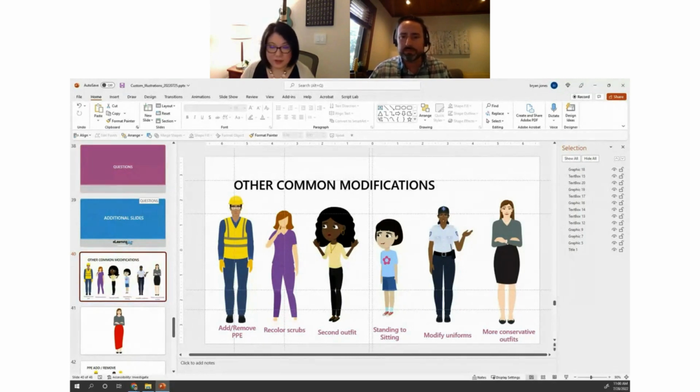I know it's 2 o'clock. Devlin, we did get a request to show standing to sitting. I don't know if we have time to do that.